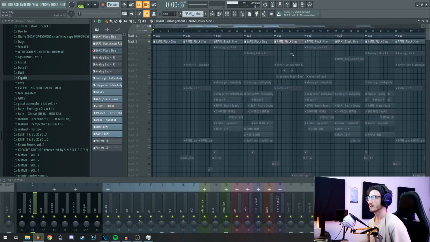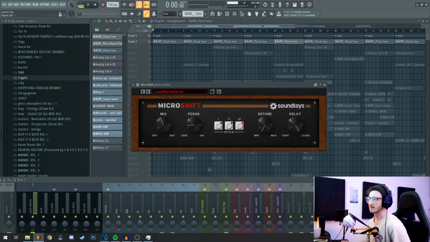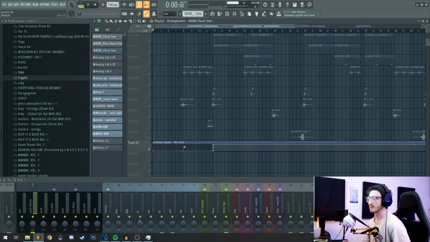Then in the main part of the beat, there's a micro shift on the lead vocal clarity preset. In the intro, I have it automated to be off and then it turns on once the hook hits. That's just to give some variation. In the intro, it's kind of closed off and centered. And then once the beat hits, it spreads out. And I think it sounds pretty dope.